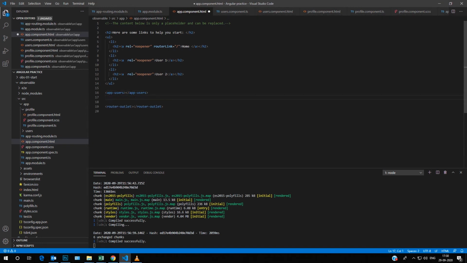Now call this component into the app.component.html file with the selector name like app-profile and go back to the browser.